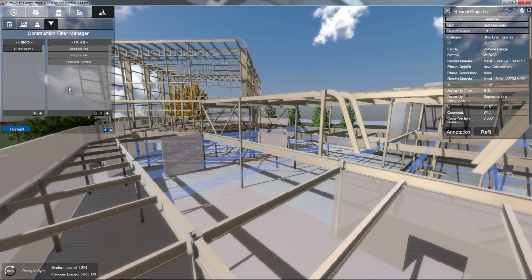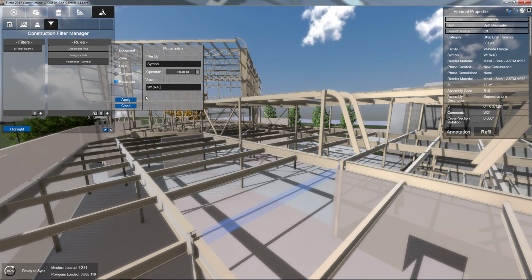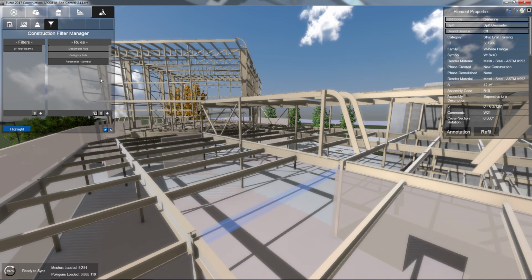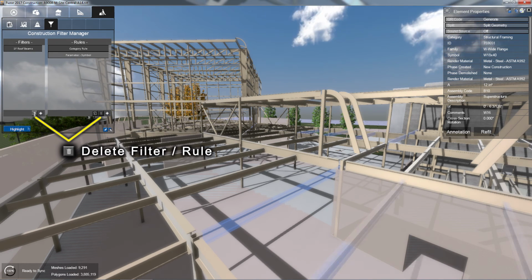To edit a filter, select it, then select a rule, and click the Edit button below the Rules column. Make a new selection or entry and click Apply. To delete a filter or a rule, select it and click the Delete button below its respective column.